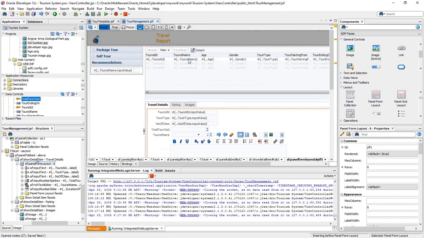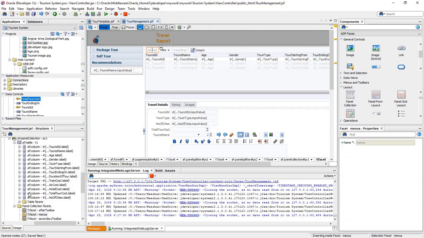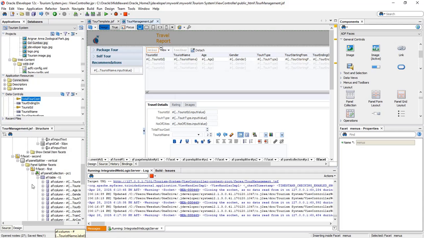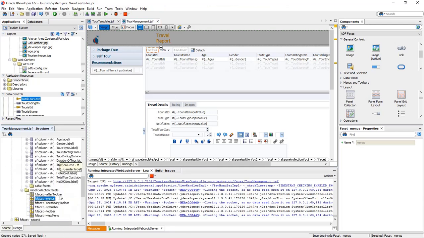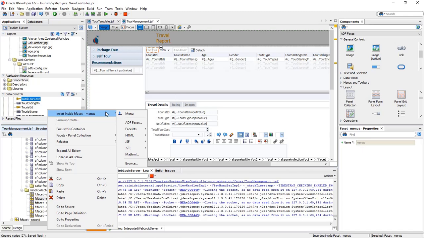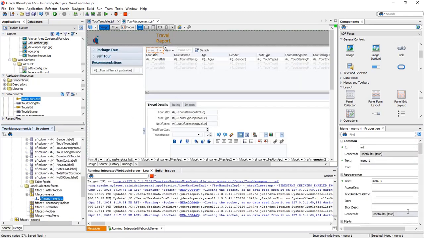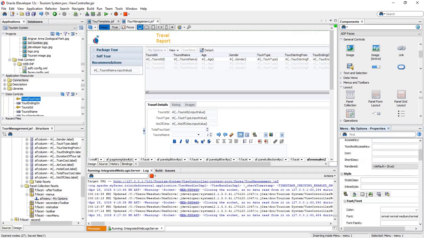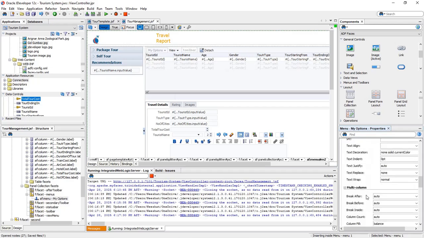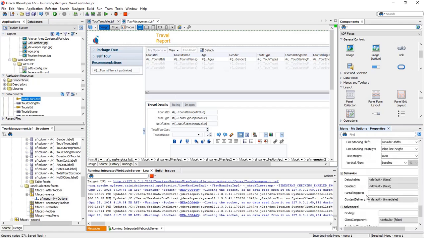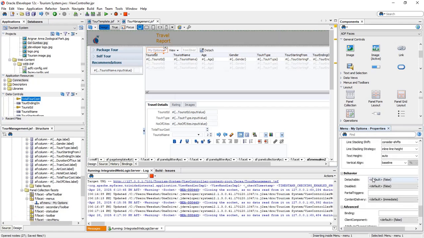If you go to the panel collection, here in the menus, yeah, here menus, if you right click it, insert inside facet menu, for example the name is my options, and the detachable property to true.